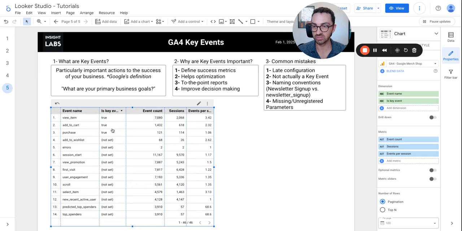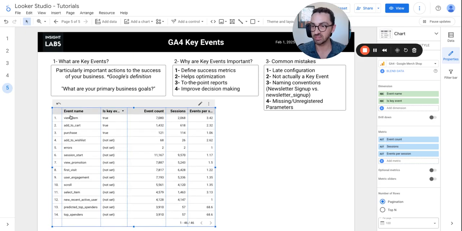You see, you can order them by being a key event variable. We can see that there are 3 key events in this Google account. View item, as we discussed, might not be the best key event, because you can use these item pages as landing pages on your ads. So if someone lands on those pages, are they really conversions?